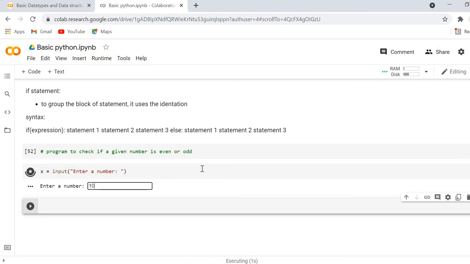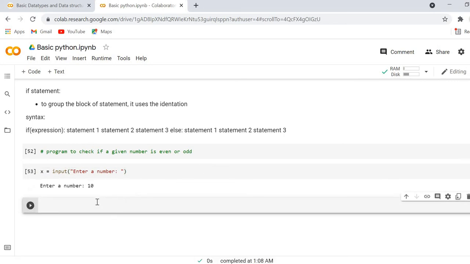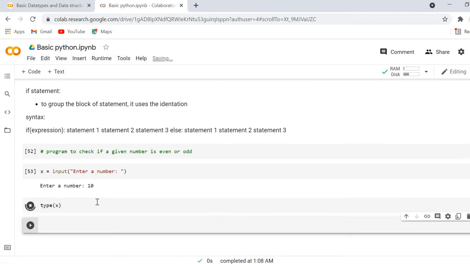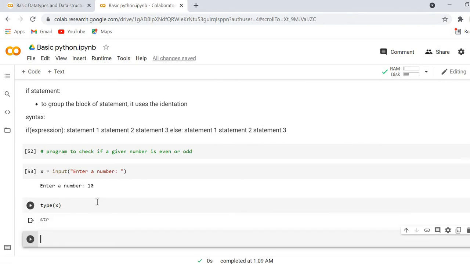I'll write a 10 here. Now let us check the data type of the value returned by the input function. So it returns a string. So how to convert a string into an integer? Because we need an integer result, but the input function is providing us with string results.